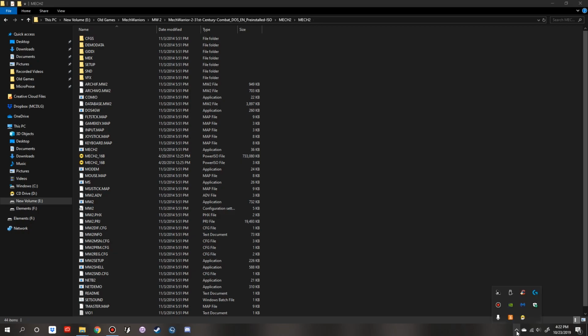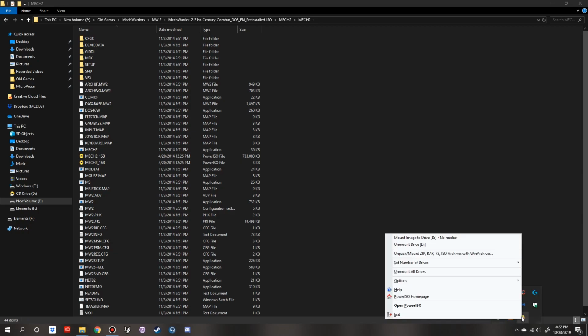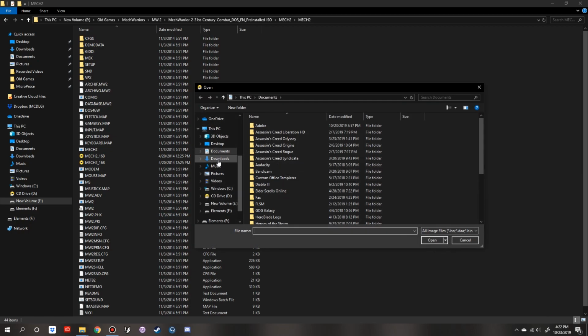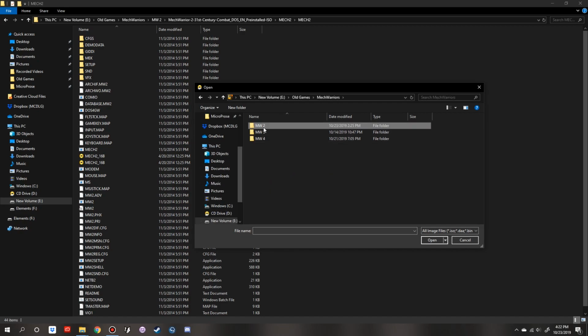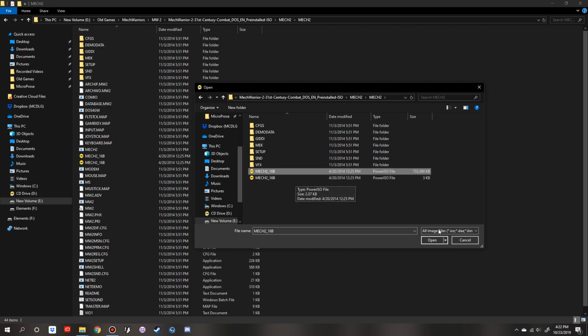Right now it's not, so I'm going to go ahead and right-click this, and I'm going to mount an image to drive D, my virtual drive. And no, I don't need all that stuff. I just need to go to old games, MechWarrior, MechWarrior 2, 31st Century Combat, and pick the big one.